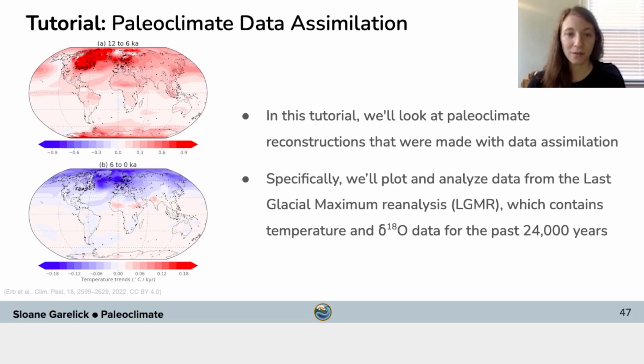In this tutorial, we'll look at paleoclimate reconstructions that were made with paleoclimate data assimilation. Specifically, we'll plot and analyze data from the last glacial maximum reanalysis, which contains temperature and delta 18O data for the past 24,000 years.